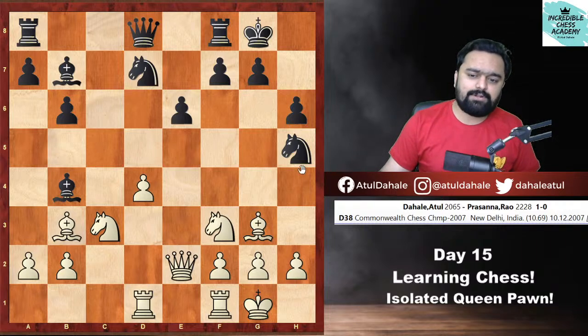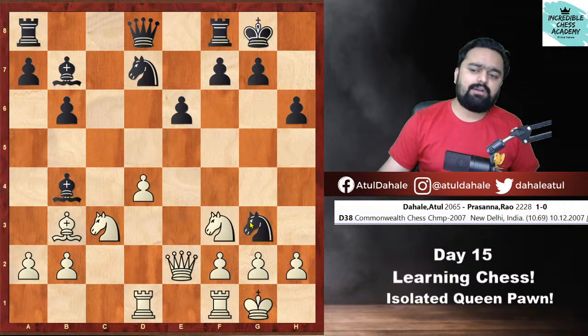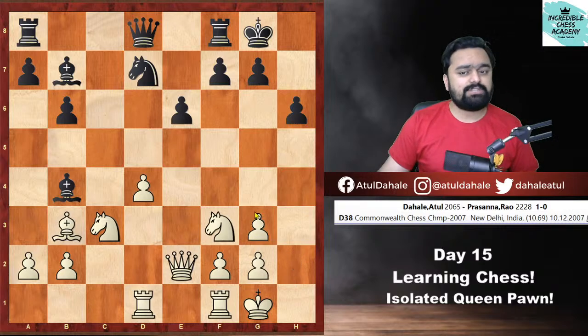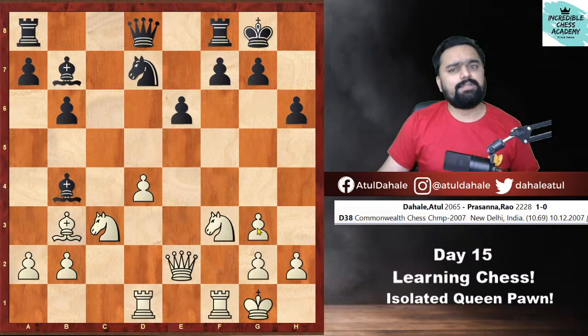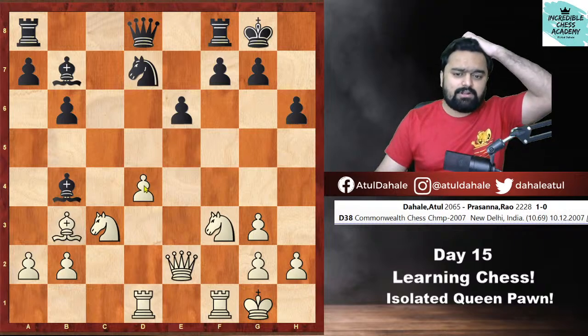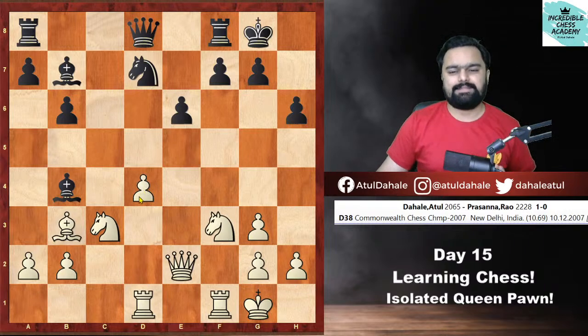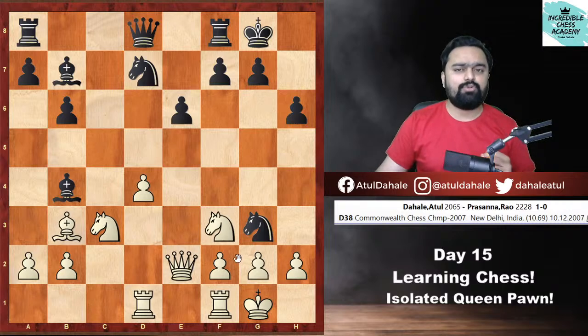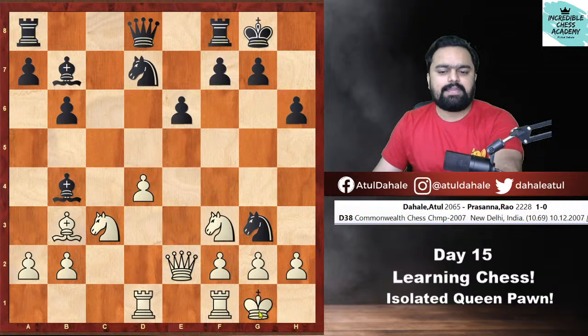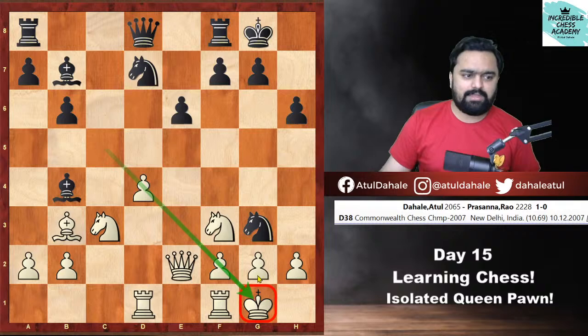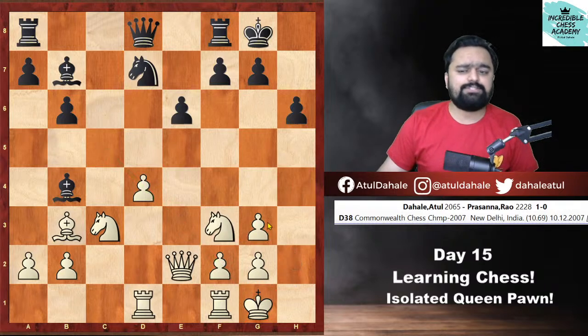So here he captured on g3. This is also good. Now here I captured with h takes g3, because capturing with the f pawn is also one of the possibilities, but I thought the d pawn would be too much of a weakness. I need to put the pawn on f2 so that there will not be any kind of check on this diagonal. So h takes g3 is played.